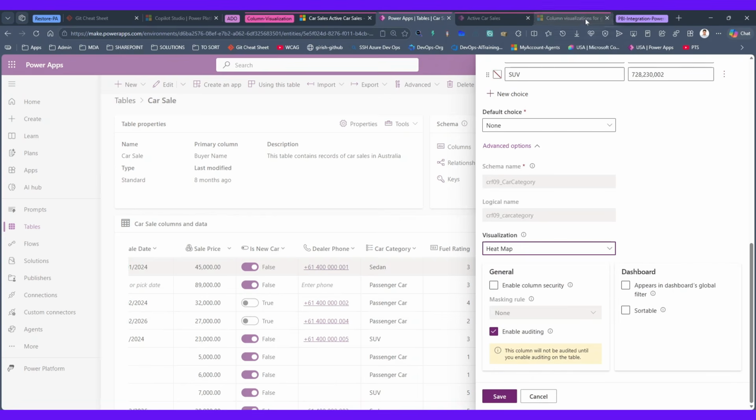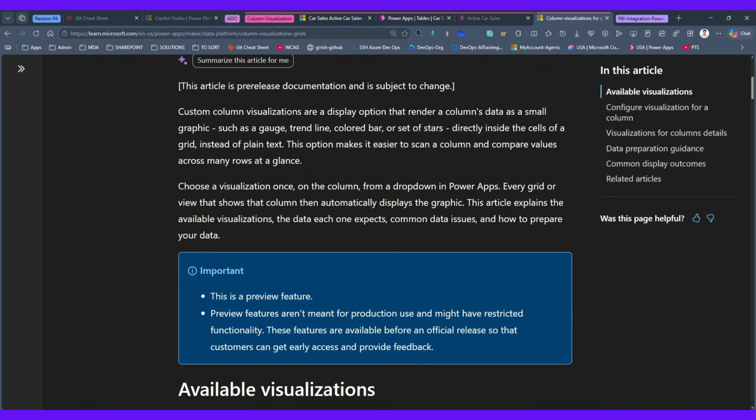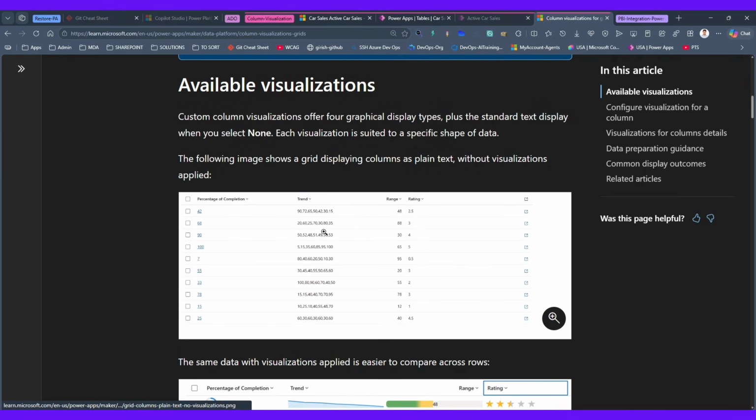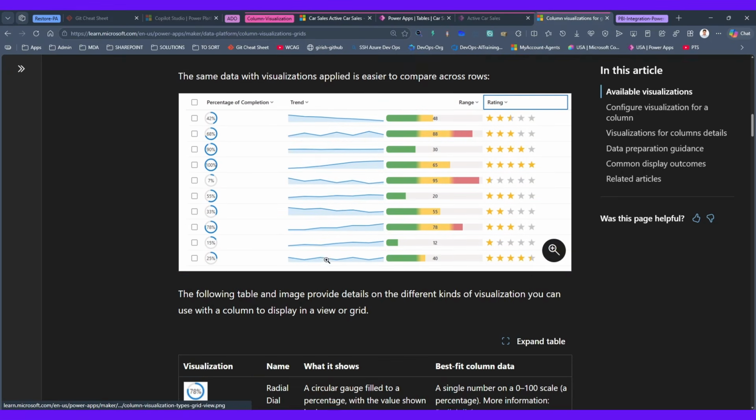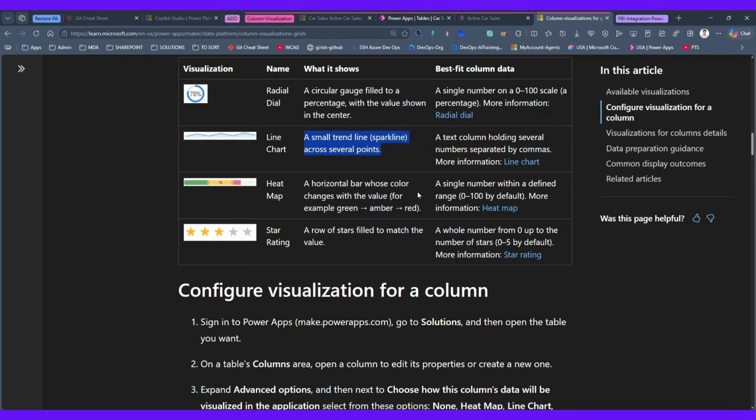Now the documentation is available on learn.microsoft.com. Here they have clearly mentioned the different values we can keep, and also the best fit column data. As I mentioned, 0 to 100 scale. For line chart, it is holding several numbers separated by commas. It shows a small trend line, a sparkline across several points. Heat map, a single number with a defined range, 0 to 100 by default.